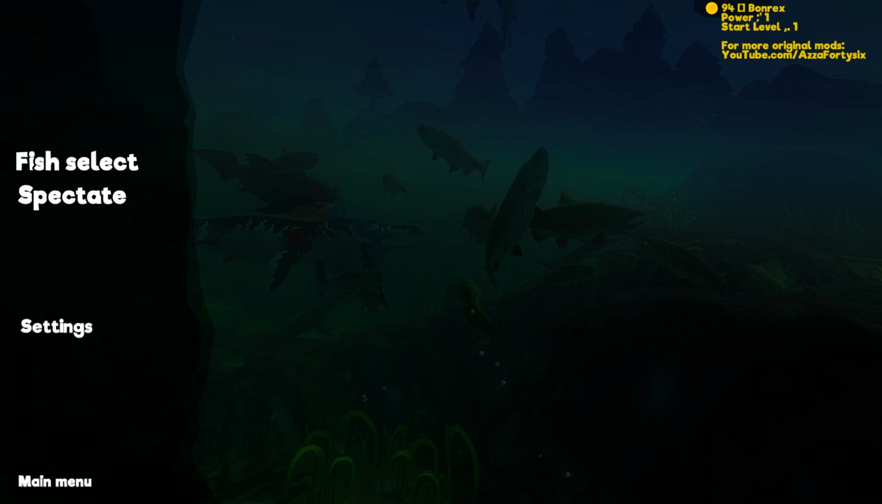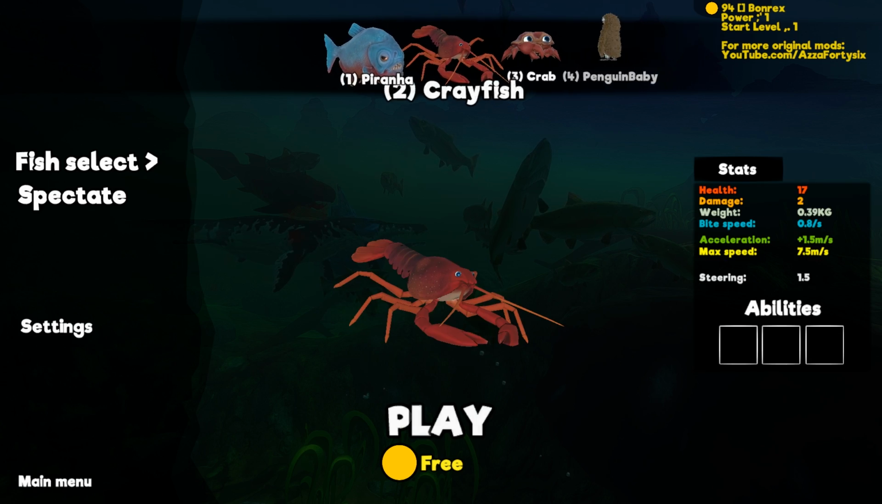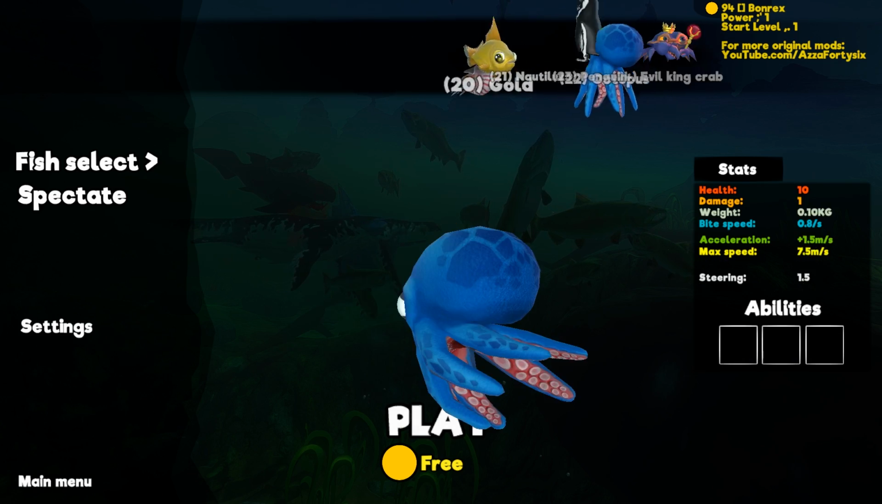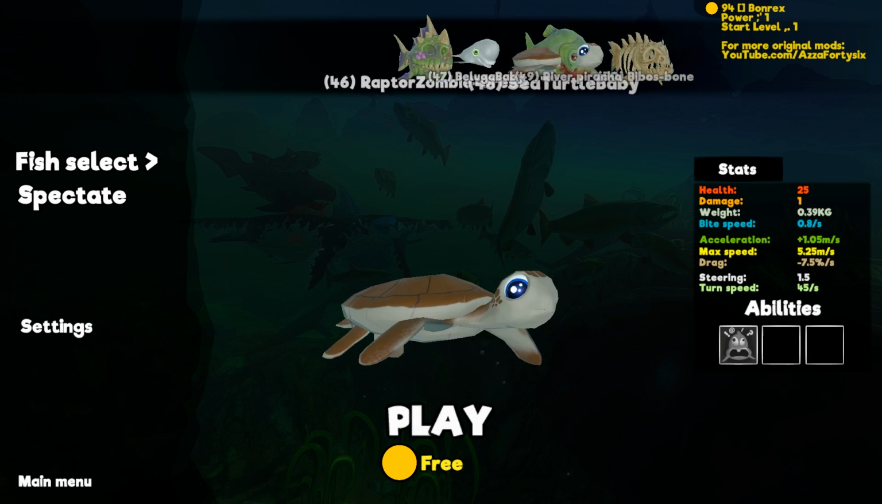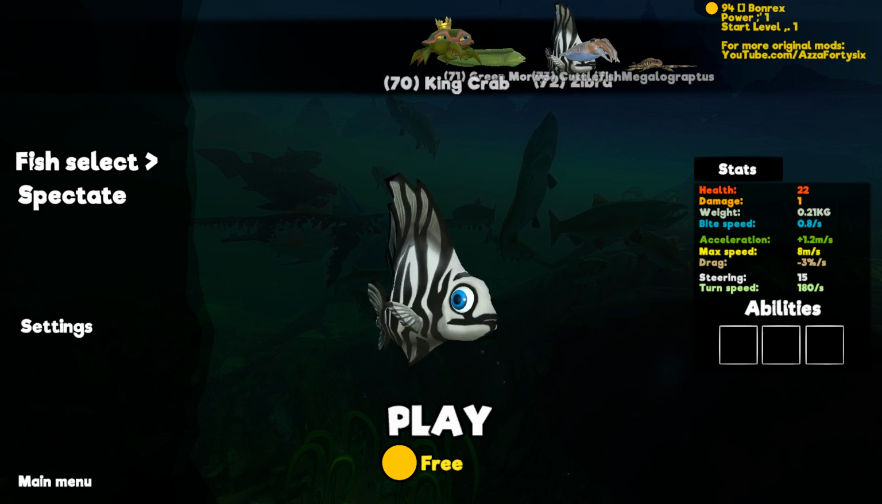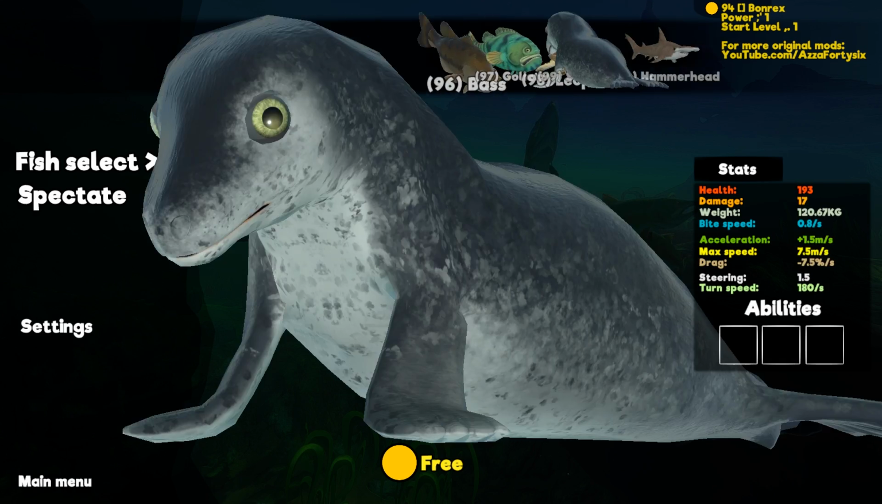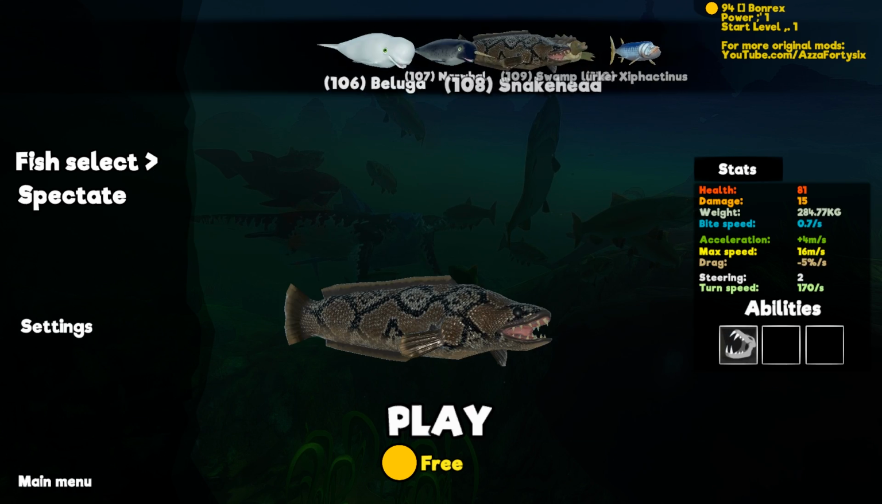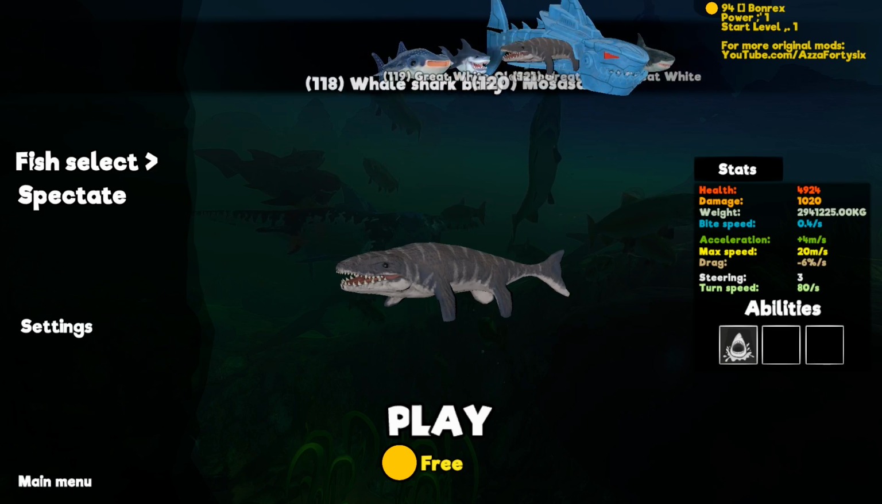If we go into our menu here, let's go Fish Select. We have every single fish unlocked for you guys, so you can play as absolutely anything. Every single possible fish here, guys, in the new version. And there is a lot in this version, guys. Not only that, you can play as them in any map you want.